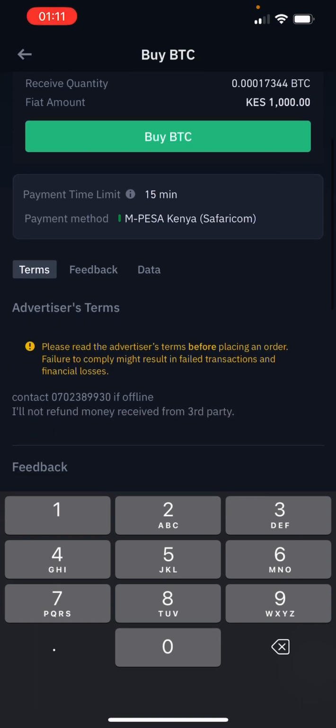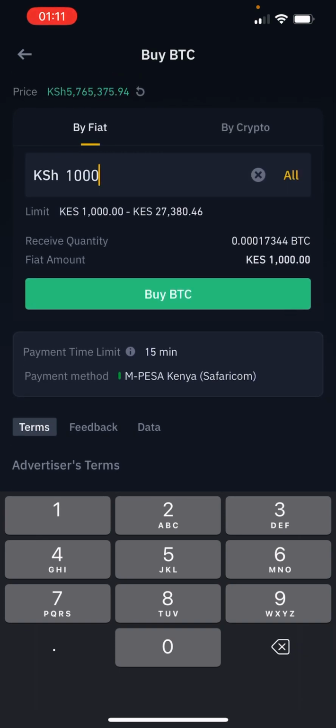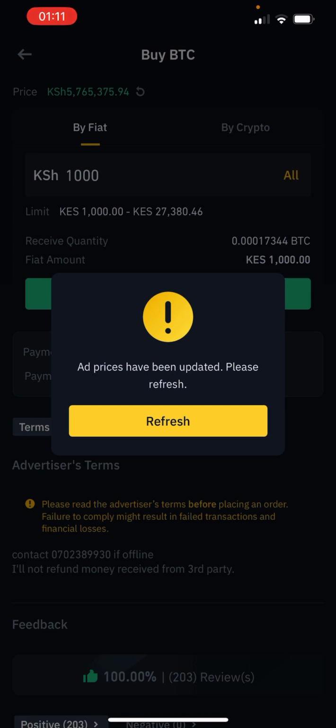Of course, it says to contact this number. If offline, I will not refund money received from that party. That party basically means that you need to pay using the account that was registered under your name. So I'll just come here and click on buy BTC. It says the ad prices have been updated. Please refresh.